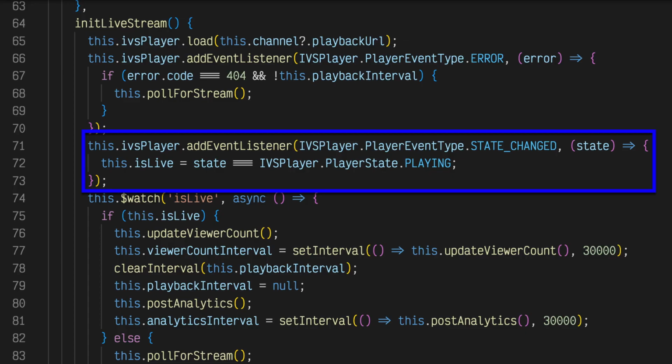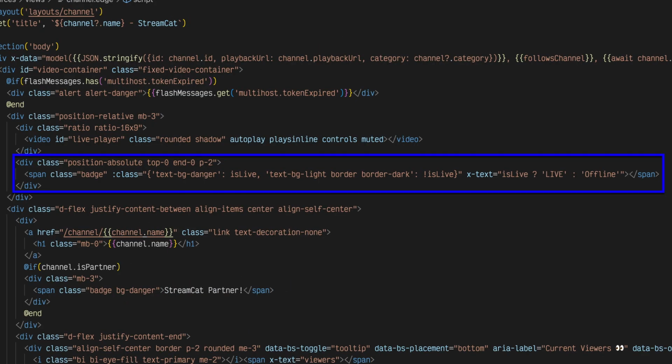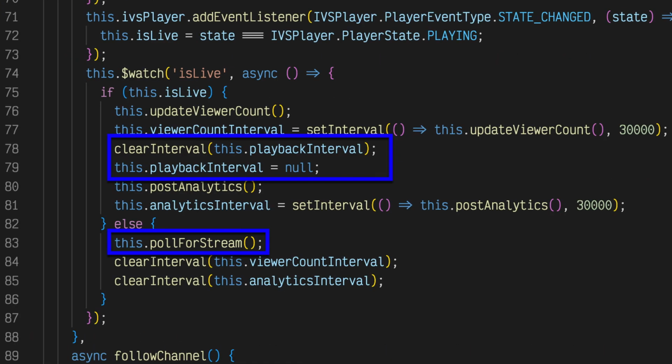StreamCat listens for the state changed event of the Amazon IVS player and updates a variable called isLive if the current state is playing. A badge that is positioned in the top right corner of the video element is updated accordingly. Finally, we watch the isLive variable and clear or restart the polling interval as necessary.